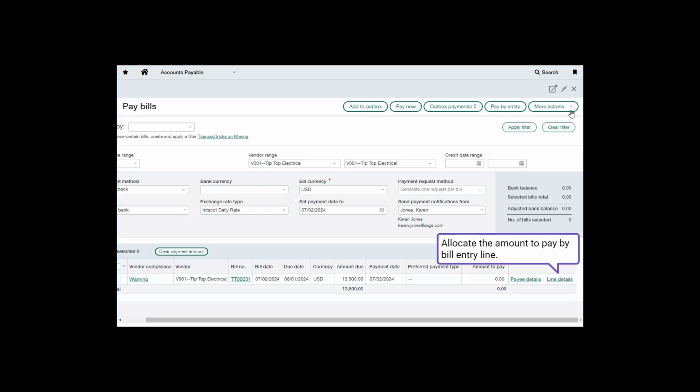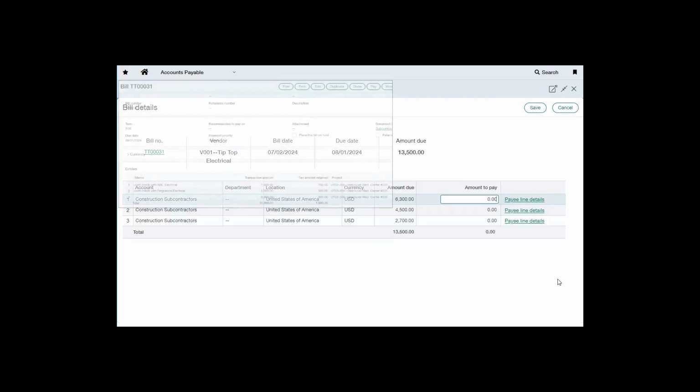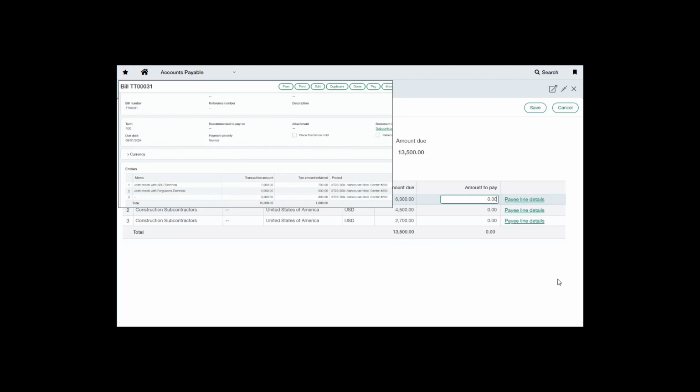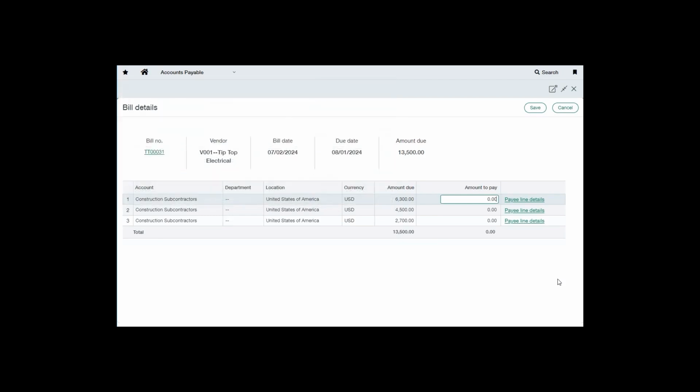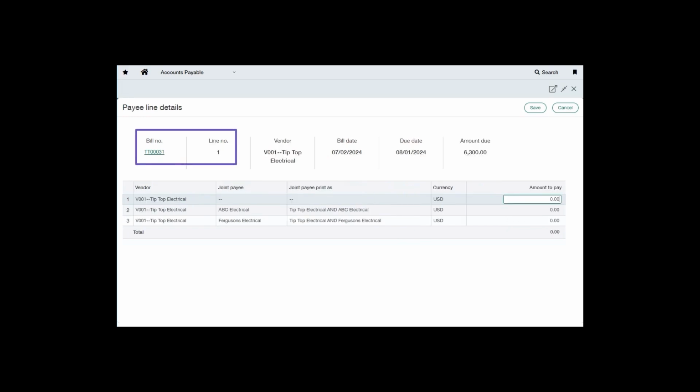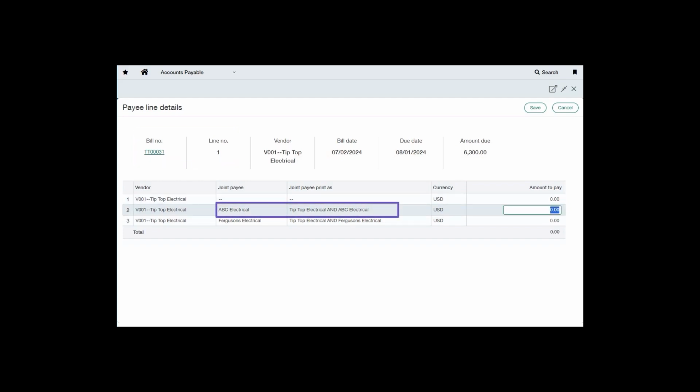This option lets you allocate the amount to pay by bill entry line. Each line here is an AP bill entry line. If you want to track the joint payee by AP bill entry line, select Payee Line Details to assign it. The payment for line 1, $6,300, should be made out to Tip Top Electrical and ABC Electrical. Notice the header shows that this is for line 1, $6,300. The payment should be made out to Tip Top Electrical and ABC Electrical. Enter the amount to pay.